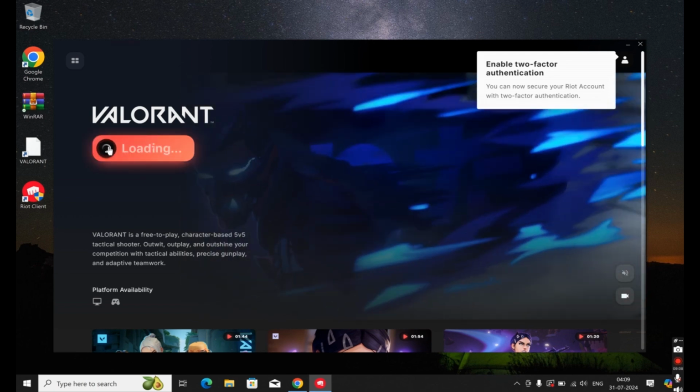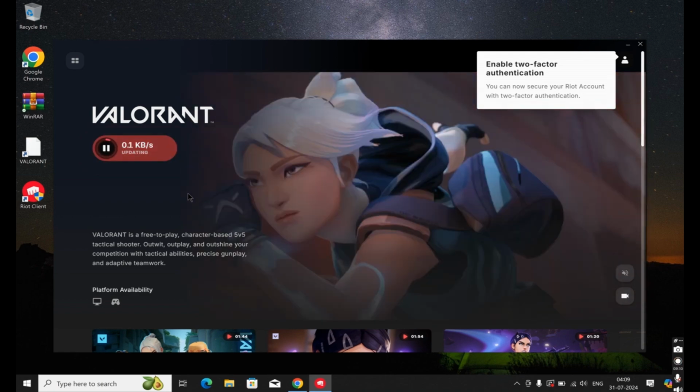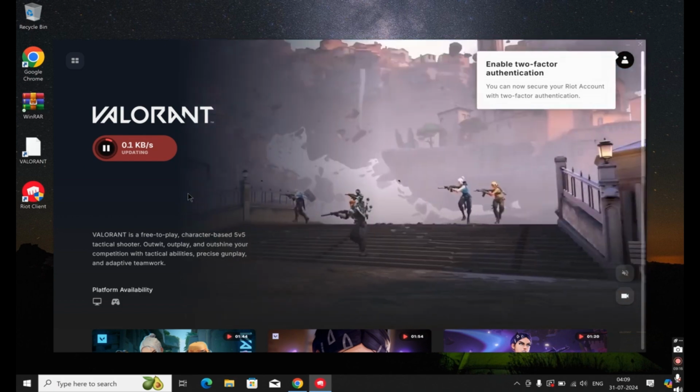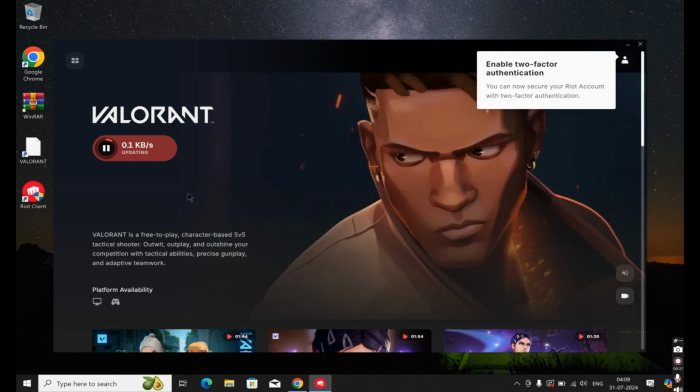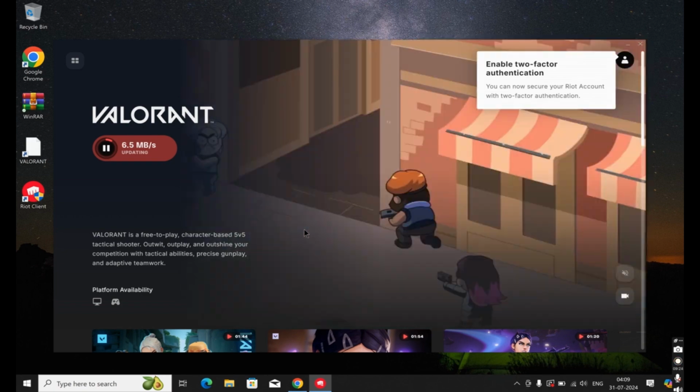In the bottom left, you can see the current status. I just paused it there. But you can see your current download speed and the progress it's made. All you need to do is wait for this to do the full download. It may take some time depending on your internet speed, so make sure you're connected using an Ethernet wire if possible, as it may speed up the process.